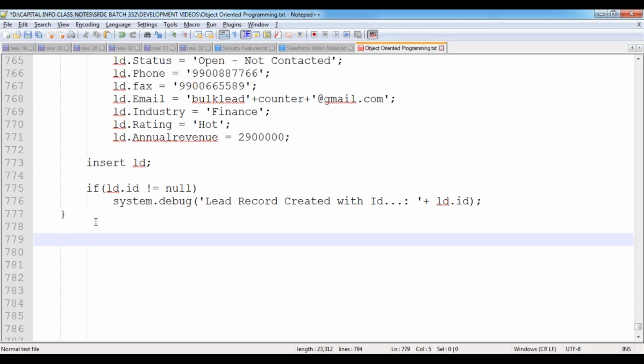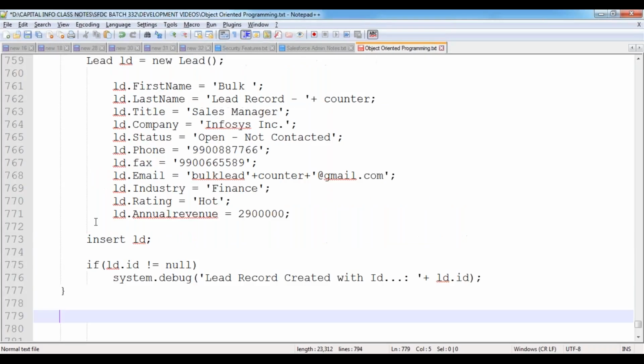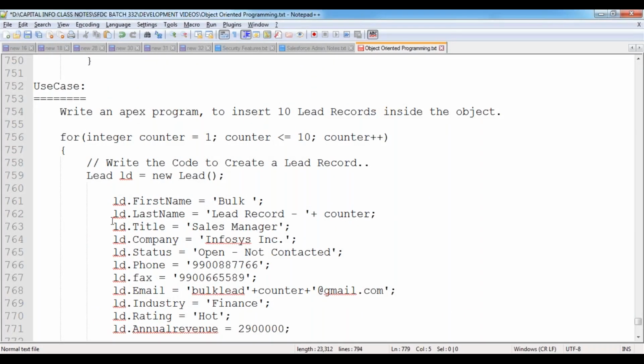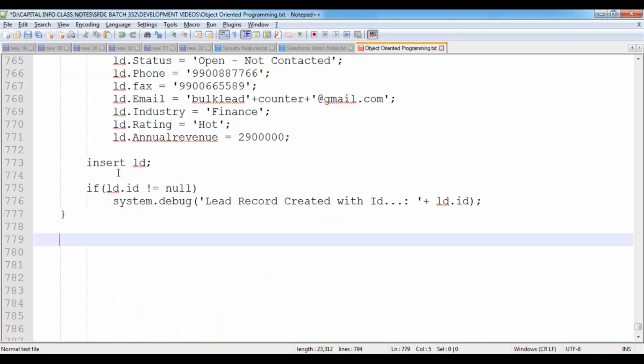Here you put counter as 10. If you put counter as more than 150, then it will cross the DML limits. Yeah, it will be crossing the limitations also. I will tell you that one. Okay, now I'm going to discuss that example. So now in this case, as of now, we have inserted 10 lead records inside my lead object.